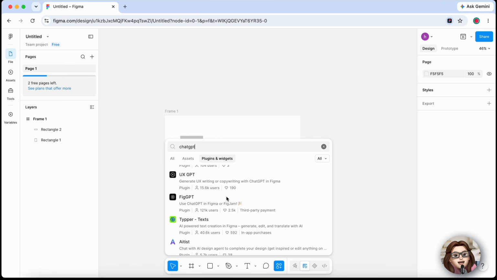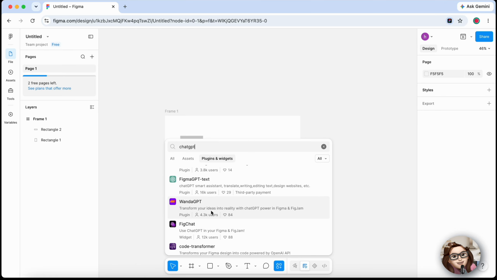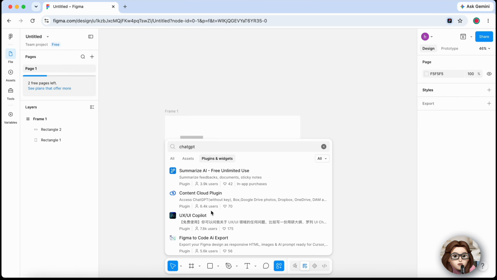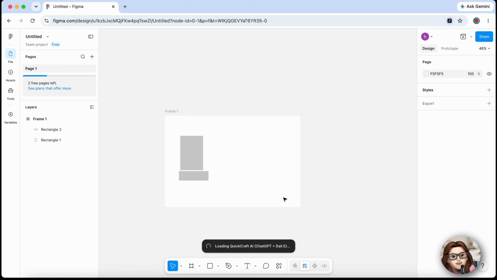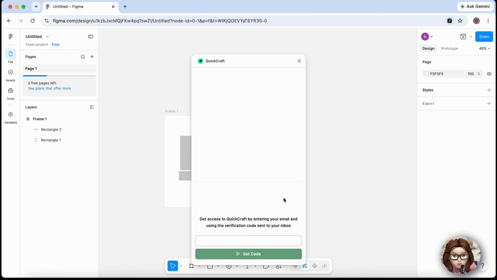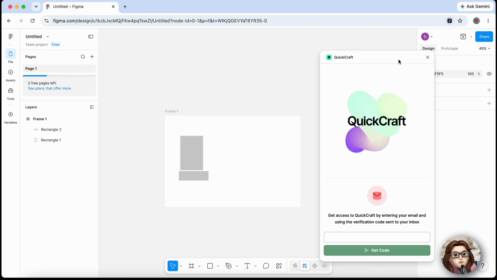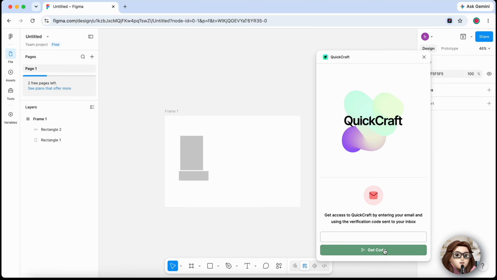Select the plugin and click Run. If it's not installed yet, install it first and then launch it. Once the plugin opens, sign in if required and complete any setup steps shown on the screen. After the plugin is ready, you'll see a chat interface inside Figma.